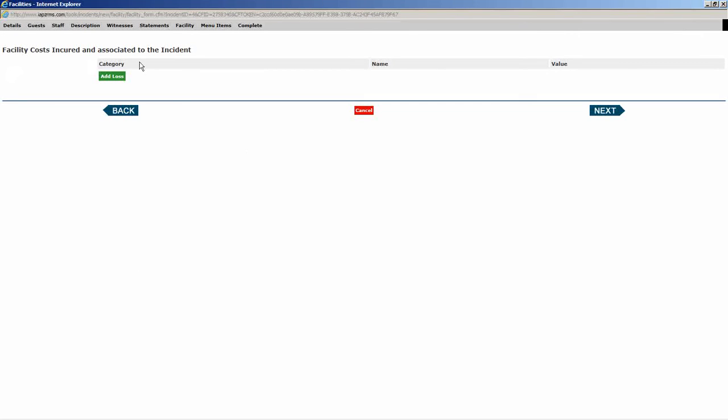Were there any facility losses incurred and associated with the incident? So this is if there was any damage, maybe a window was broken, something along those lines, then you can add a monetary value and a description of what actually happened.